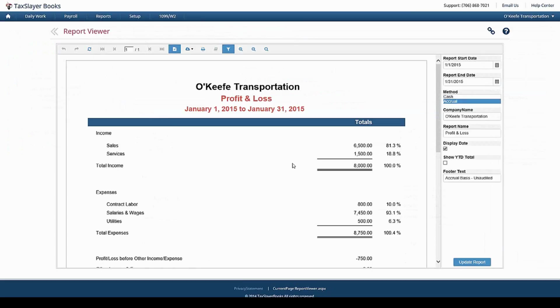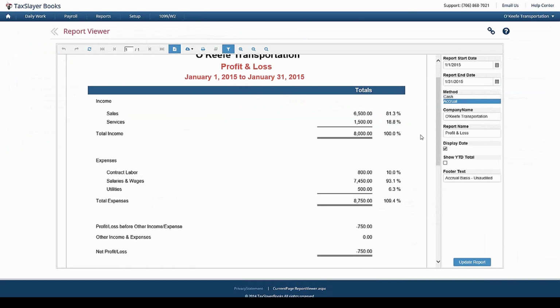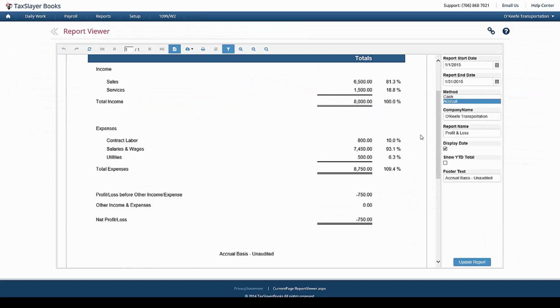So what this does, for anybody who's not real familiar with this particular report, this gives you a pretty good snapshot of your company's health. So you know whether or not you're making money or spending more money than you're making at any given point. So for this month, you'll notice I'm in the hole, $750.